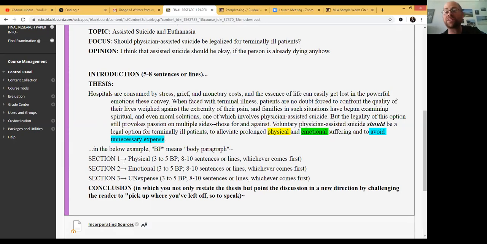right? So your first section of body paragraphs, and I would count 3 to 5 body paragraphs, and each one should be about 8 to 10 sentences or lines, whichever comes first. Those paragraphs should be connected, in this case, to your first thesis point. Say section 1 connects to your first thesis point, which is in this case about how physical suffering, prolonged physical suffering, would be alleviated if voluntary physician-assisted suicide were to be made a legal option for patients deemed terminally ill. Right? So that the first 3 to 5 body paragraphs of 8 to 10 sentences or lines would only approach from this standpoint, the physical standpoint.